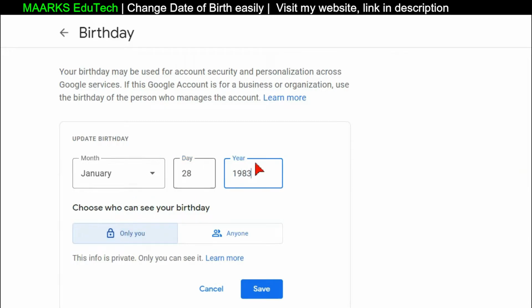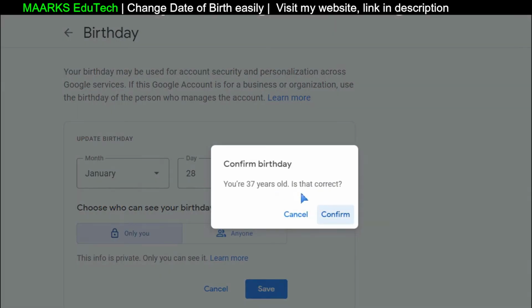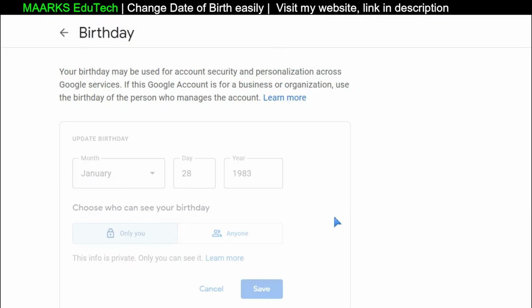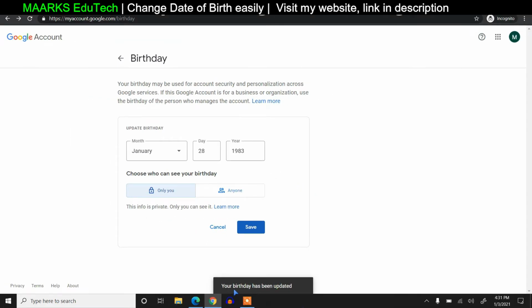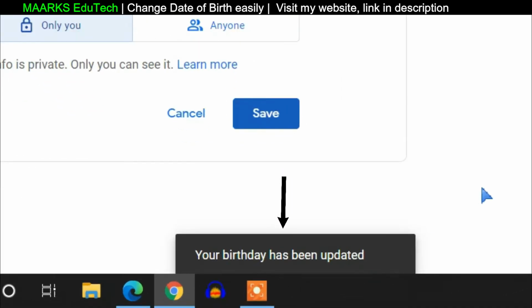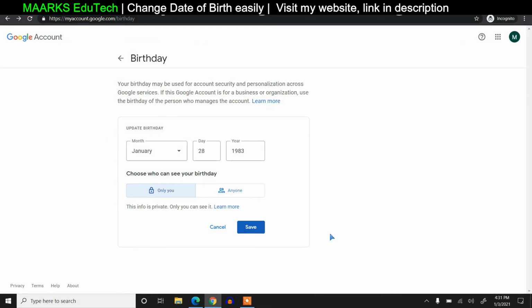And see, I have changed this info, and then you have two options here, anyone and only you. This is about the security of your account, whether you want to show your birth year and date to others or not. If you don't want to show, just click on only you like I have done here, and then you will click on save. It is asking, you are 37 years old according to your date of birth, is that correct? If it is correct, just click on confirm, and see the option here, the birthday has been updated. So that's how you can do it easily and like a pro.